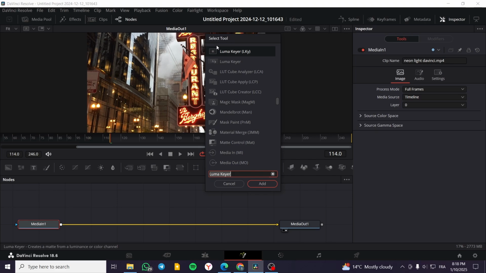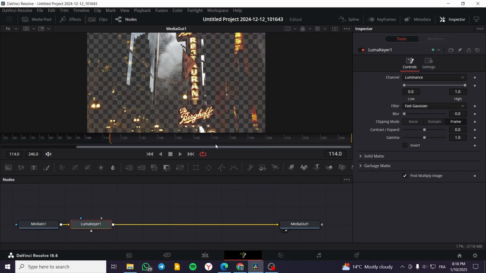As you can see, we are going to add a tool. Now, here I'm going to type in Luma. So here we have the Luma key, so we are going to see this LKY. I'm going to add it. And then you're going to see that it has selected only the brightest area. Now what I'm going to do is decrease the gamma, as you can see, and it is going to make the neon, or the brightest area, even brighter.